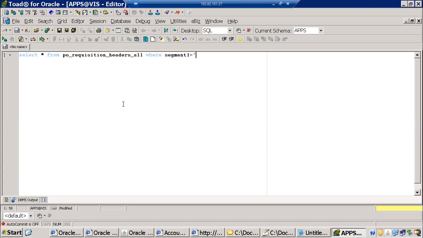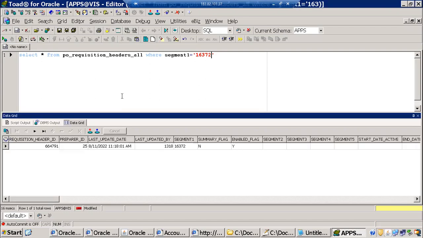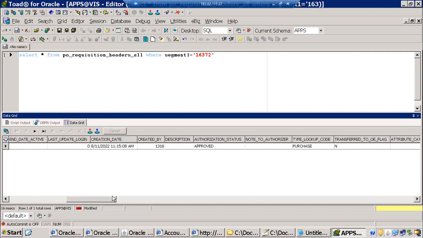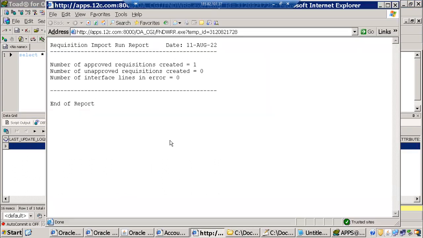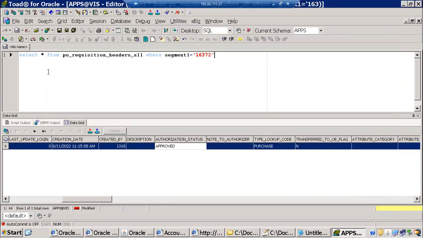Segment 1 is equivalent to your requisition number. You can see the requisition number, all the details. So what stage it is right now? Is it approved? So your authorization status is approved. So that's the reason why we have already seen here the requisitions which is created already. It is in an approved state, correct? It's an approved requisition now.